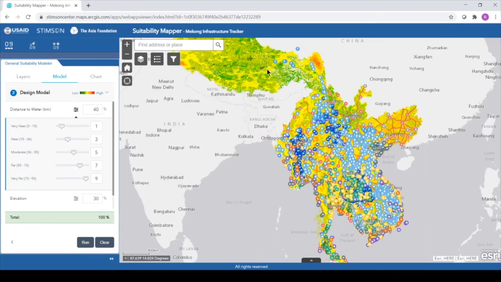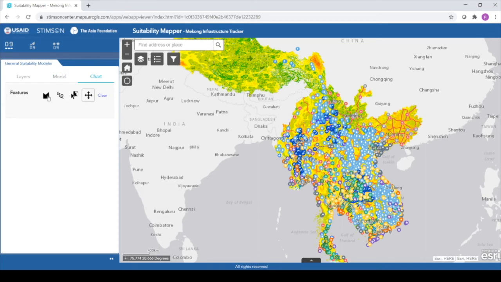The third component in the modeling tool lets you create charts of summarized information drawn from areas of interest. You can draw your own shape or select infrastructure projects from our geodatabases. Multiple shapes may be used as well. When you're finished drawing, you may reset the chart by clearing the shapes.